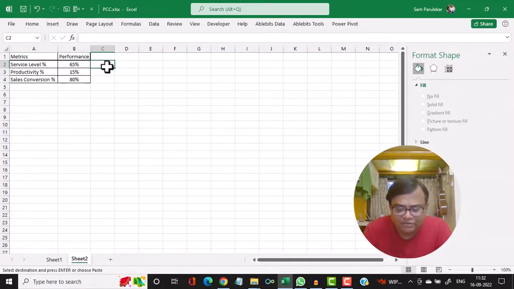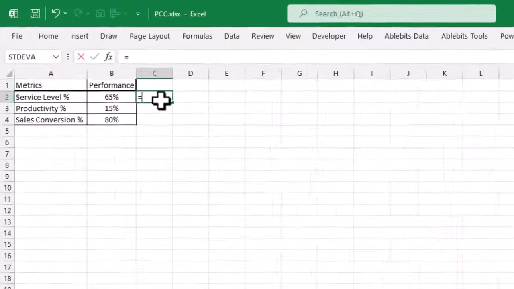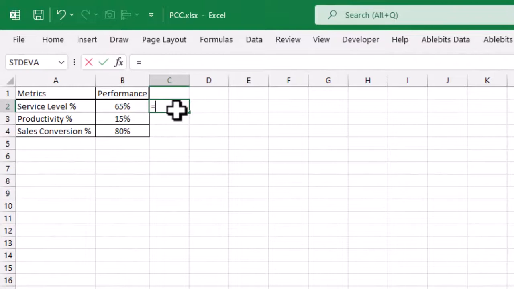Now the first thing which I would do over here is construct a formula by writing equal to 1 minus this field and hit enter. Then I would just drag the formula down.